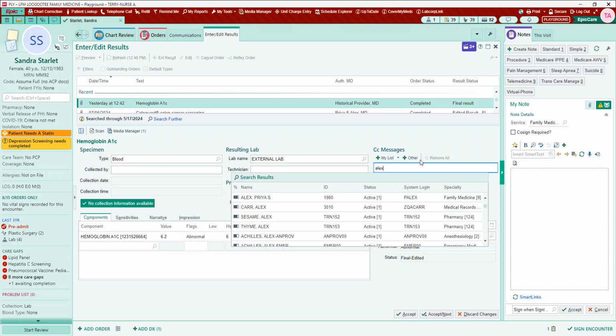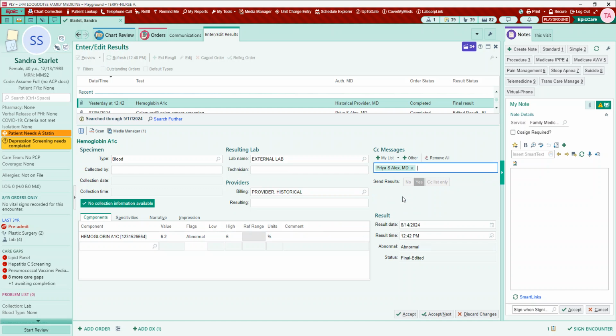Like, let's say I want to send it to Dr. Alex, just so that he's aware. You could definitely do that. But it is an external result, so that is up to your provider's policy as to if they want that sent to them or they do not. Result date is yesterday. It automatically puts in abnormal and status is final as edited.